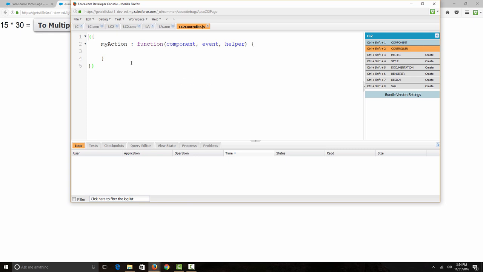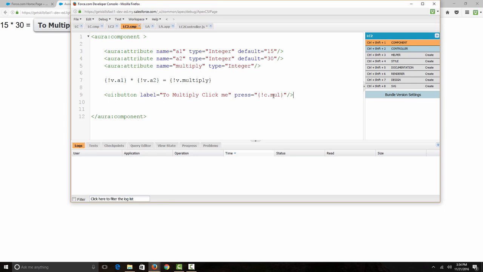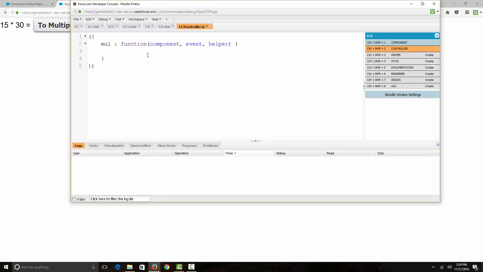Now this controller is known as client side controller. Okay, and it has automatically created a function for you whose name is myAction, and it is taking 3 values. But we do not need all the 3 parameters here. What I will do, I will change the name of the function to mul, because what we have named our function c.mul. Okay, so we are calling this function here. Then function component, and I only want one parameter here, that is component, and component we can denote by c. We can reference by using c dot notation.